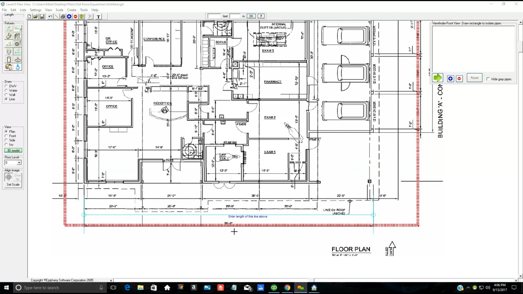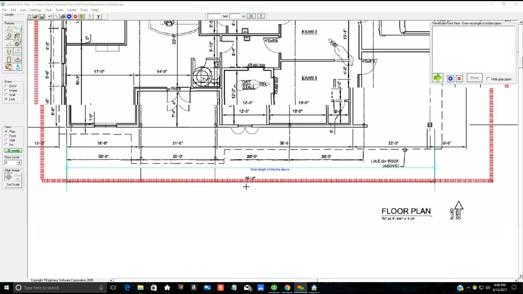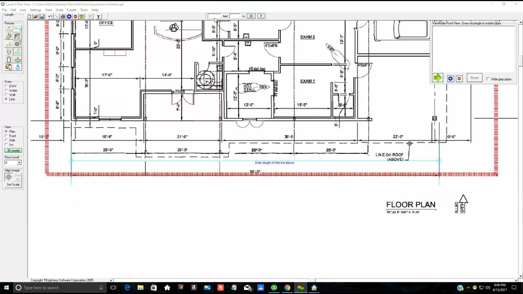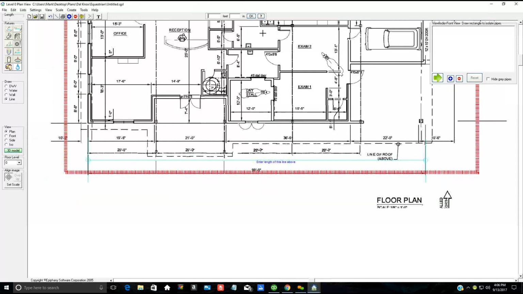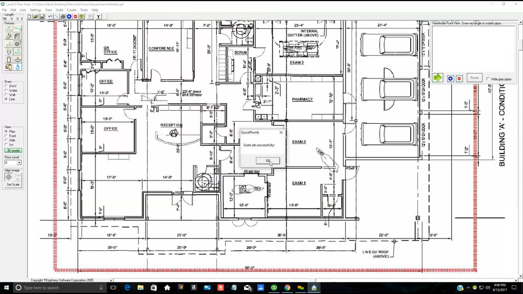Well, if you look down here at the bottom, that's 99 feet 0 inches. So I'm just going to enter 99 feet and leave the inches at 0 and click OK. Okay, and it tells me the scale was set successfully. So I just click OK.